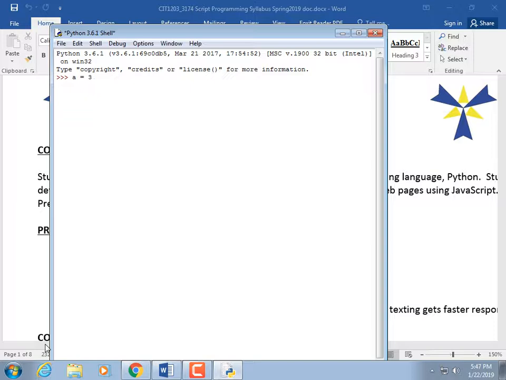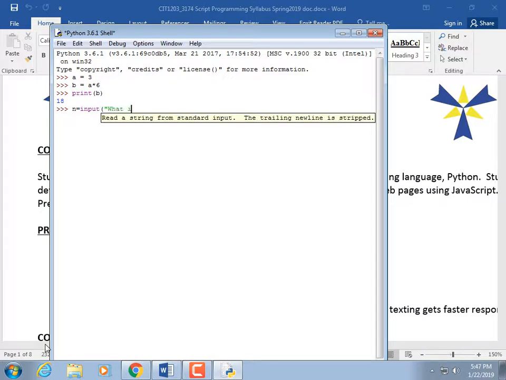And at the shell, I can enter programming commands. I could do this, like A is equal to 3, B is equal to A times 6. Print B. And N is equal to input, quote, what is your name? You see how it's doing everything as I type it? We are issuing commands and it's responding, but we're not really writing a program, are we? Right? We're just telling it what to do.